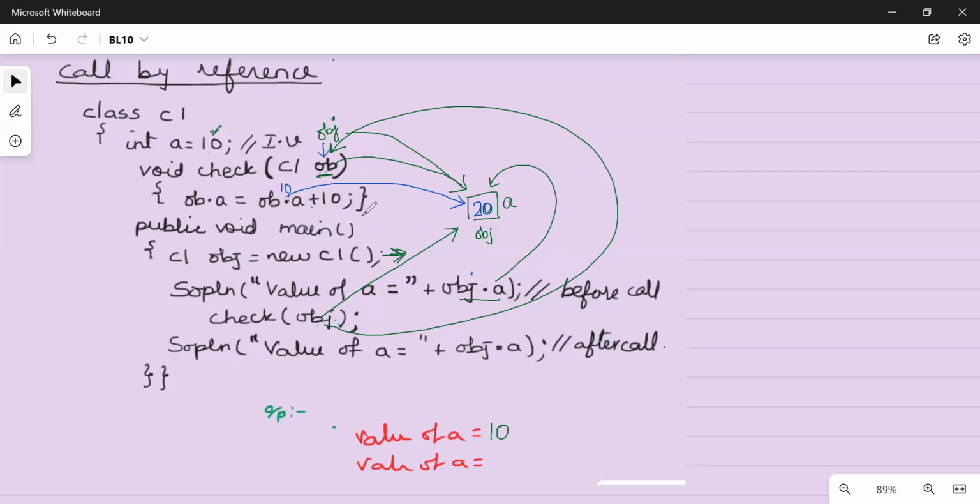Fine. It closes here. So the control comes back to this. And here you are displaying the value of a. SOPLN value of a is equal to obj.a. So what is this value now? obj.a will again refer to this. And the value of a is 20.